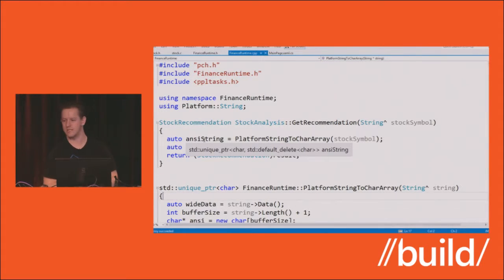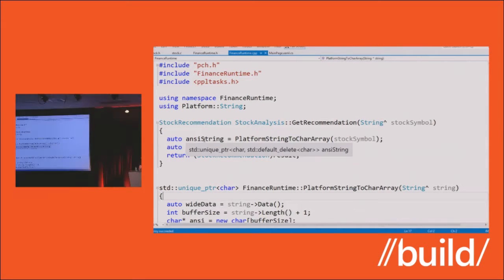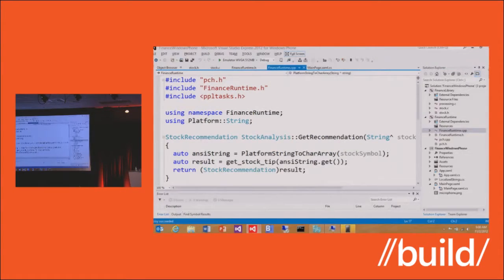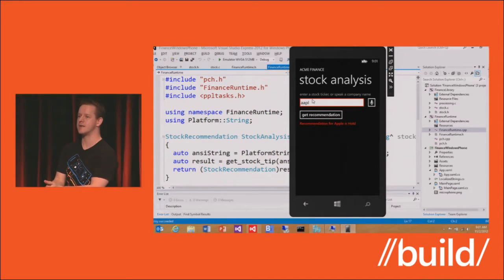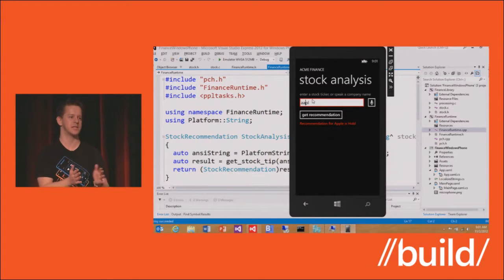But there's a performance problem I said I wanted to fix, and I want to run the app again just to show you what that is. So if we go here and we type in Apple again, let's say, and I click Get Recommendation, you'll see I can't interact with the app. I spelled it wrong, Apple. But you'll note that I can't click inside this text box. Recommendation for Apple is hold. While it's thinking, right? Because my old C code, my old financial stock library, is single-threaded. It runs on a single thread. It does a whole bunch of complex computations, and it's blocking the UI thread.